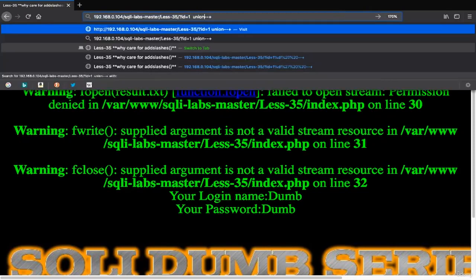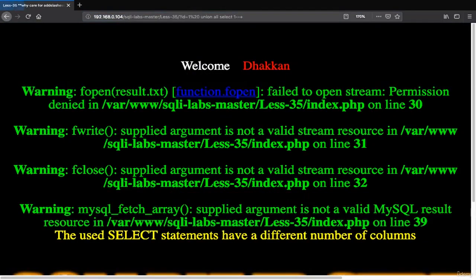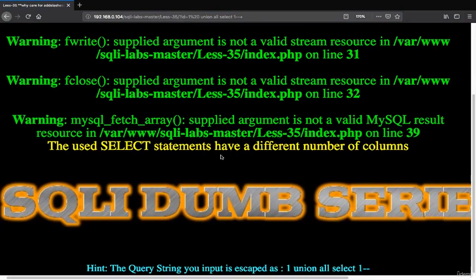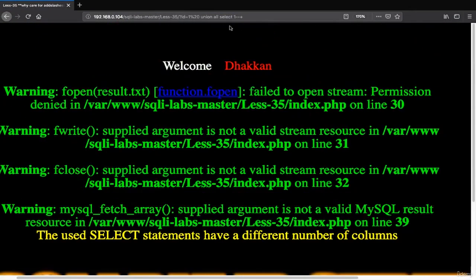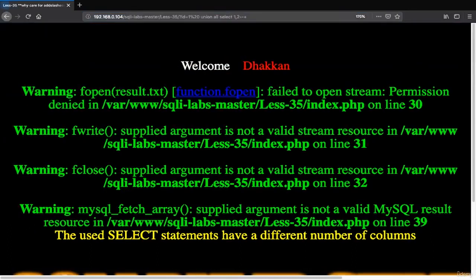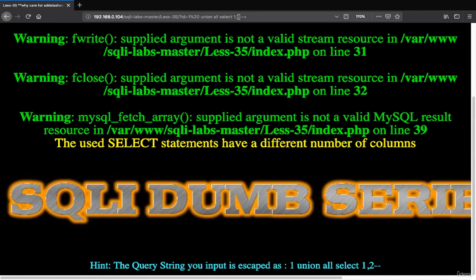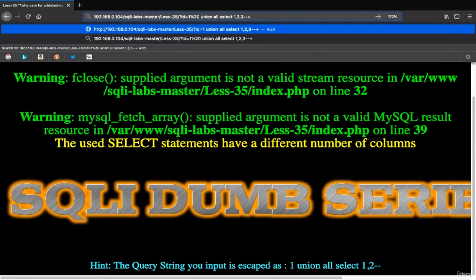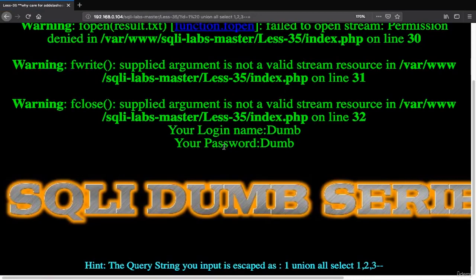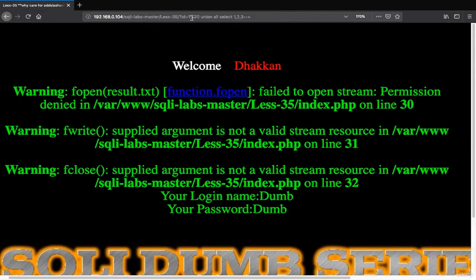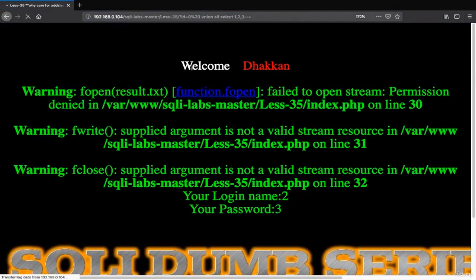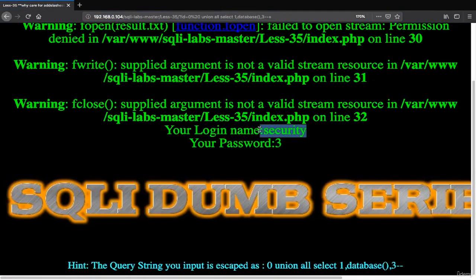Now I'll use, let's say, union all select 1. The used select statement have different number of columns. That means they don't have one column, they have more than one column. So I will try 1 comma 2. Now they have more than 2 columns, so I will try 1 comma 2 comma 3. Now you can see, now I have to make this value invalid. Okay, 2 and 3 is reflecting. Now I can execute any database query over there. Now it's perfectly alright. We got the database name, that is security.